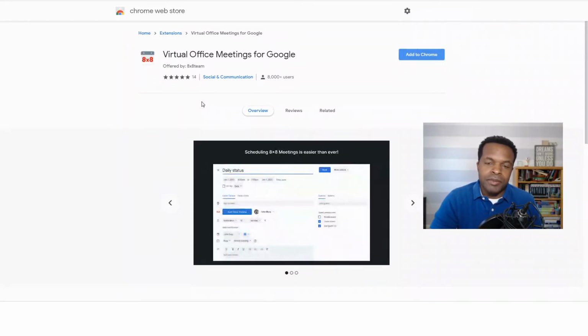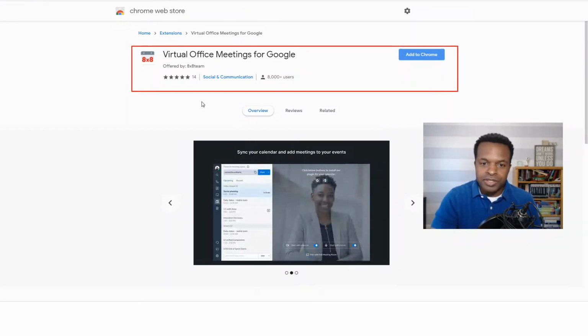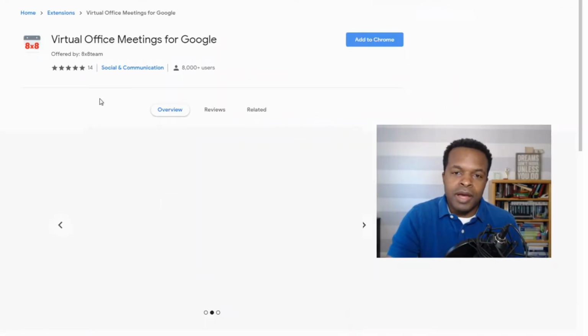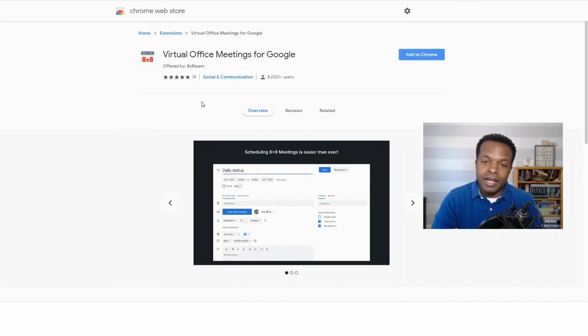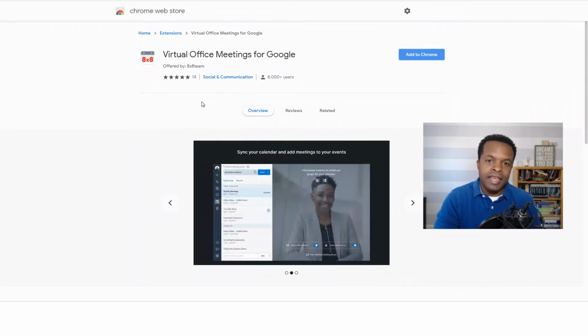There's a couple things to keep in mind about this plugin. There's actually two versions of this. One for Virtual Office Meetings users, which is the screen that we're currently on right now, and then there's another plugin for 8x8 video meetings. That's a standalone app separate from Virtual Office, which allows users just to use that meeting functionality separate from this. The plugins work pretty much identical, and they give you that ability to integrate with your calendar.